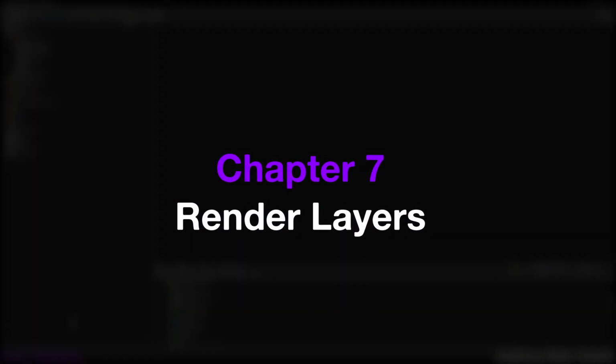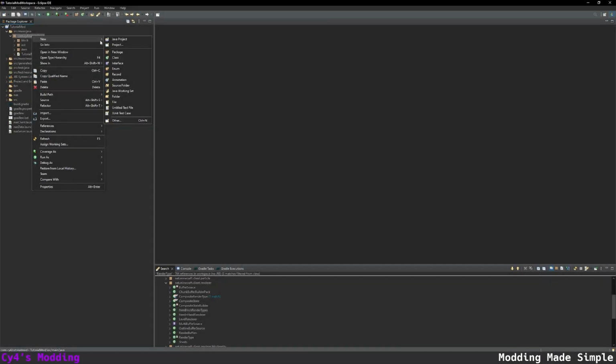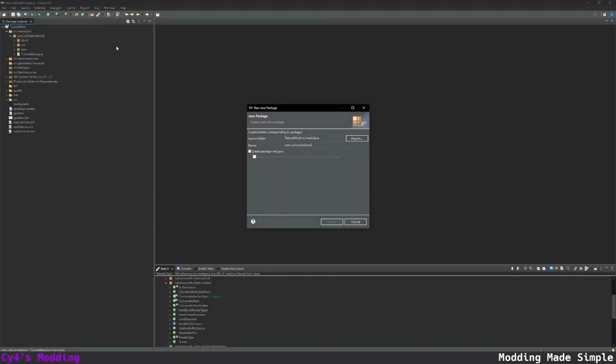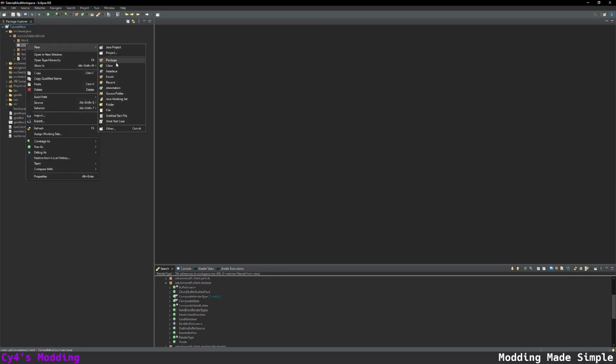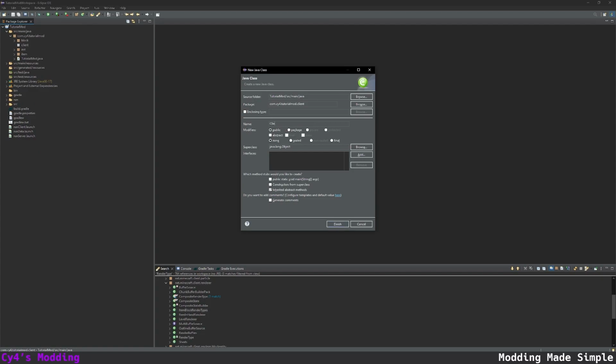Next, we're going to talk about render types. And this is pretty much always used when we make a custom model. So let's right click on our main package. Let's go to create a new package. This is going to be called client. And in here, we're going to add a new class called client event bus subscriber.